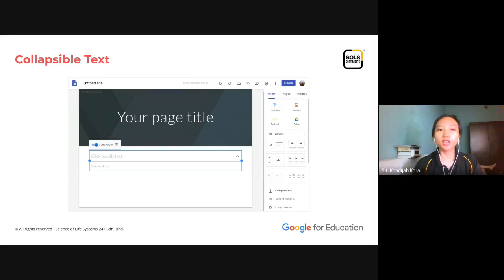Collapsible text means you write something right here, and if that particular person is interested to find out more, only that person will click on the drop down button and be able to read all the text. So it's like a hidden message. You just write here "hi", and only the person who clicks on the drop down button will be able to see the text, else they will just see "hi". That's collapsible text.